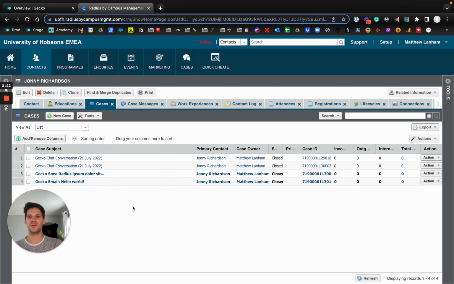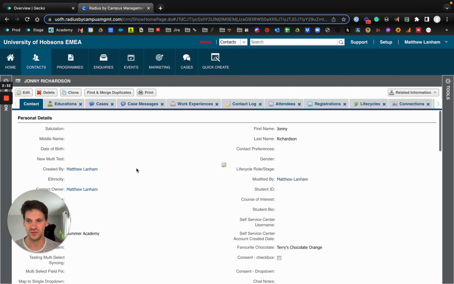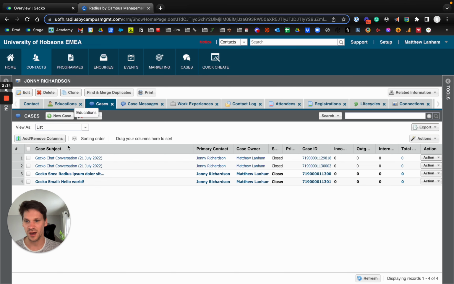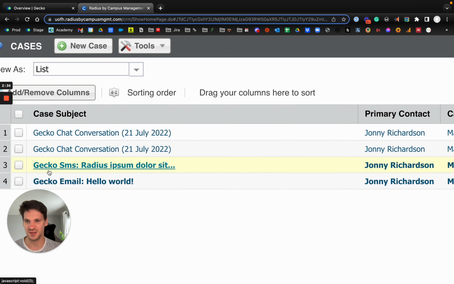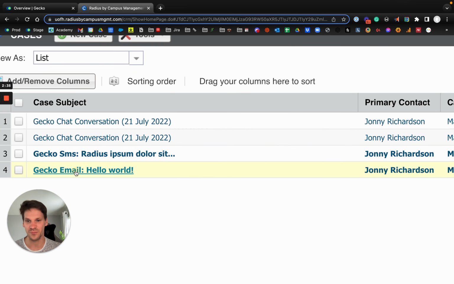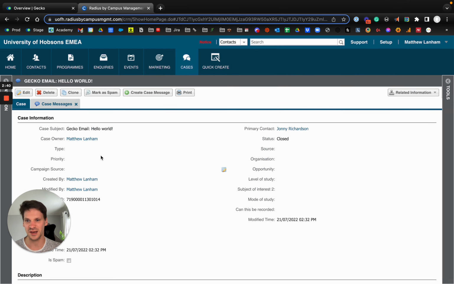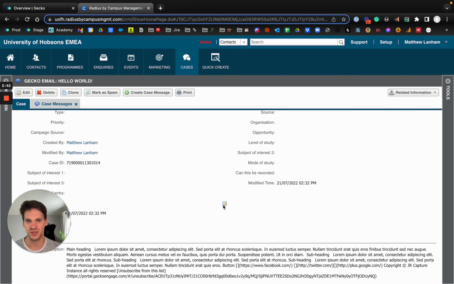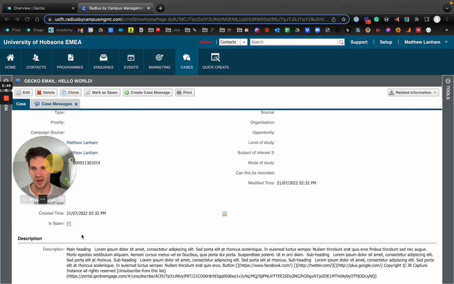Okay, so that took probably about 2 or 3 minutes actually, so it wasn't quite as instant as the data getting pushed over, but we now have a new case on record for our student here. So we can see we have a Gecko SMS case subject and a Gecko email. For the Gecko email, if we click into that, we can see the time at which this was sent, and we can see the body text of the email actually being pulled into the description as well, which is super, super helpful.